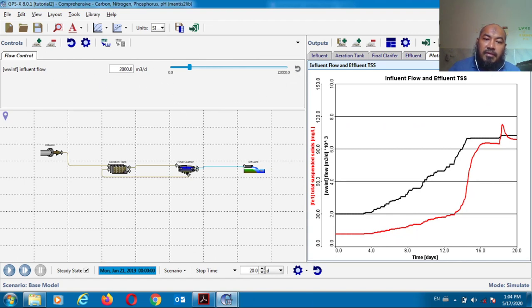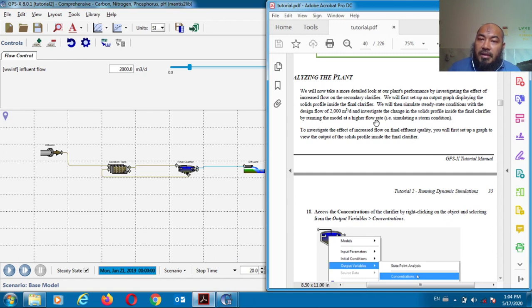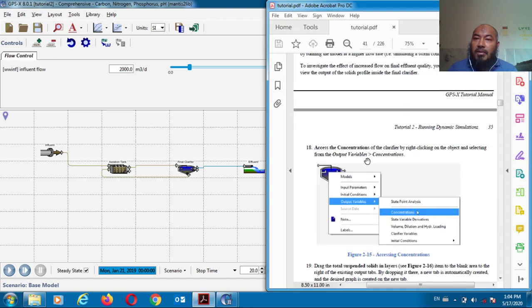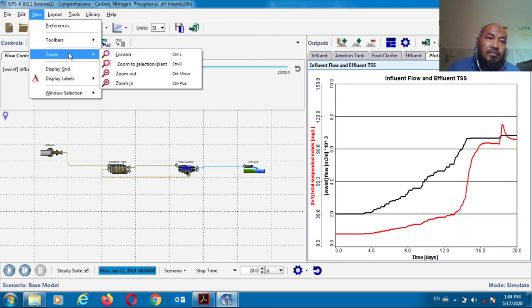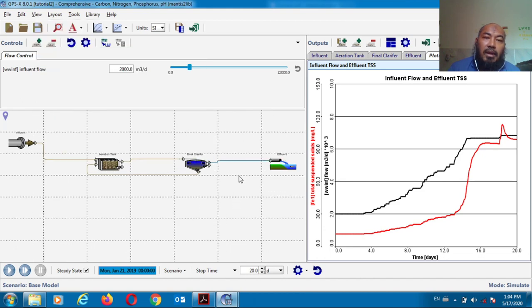We make the flow 2000 back, and then I investigate the change in solid profile inside the final clarifier, secondary clarifier, by running the model at a higher flow rate to simulate storm condition, to investigate the effect of increased flow on the final effluent quality. Our first step is to set up a graph for the outflow solid. So this is our secondary clarifier.